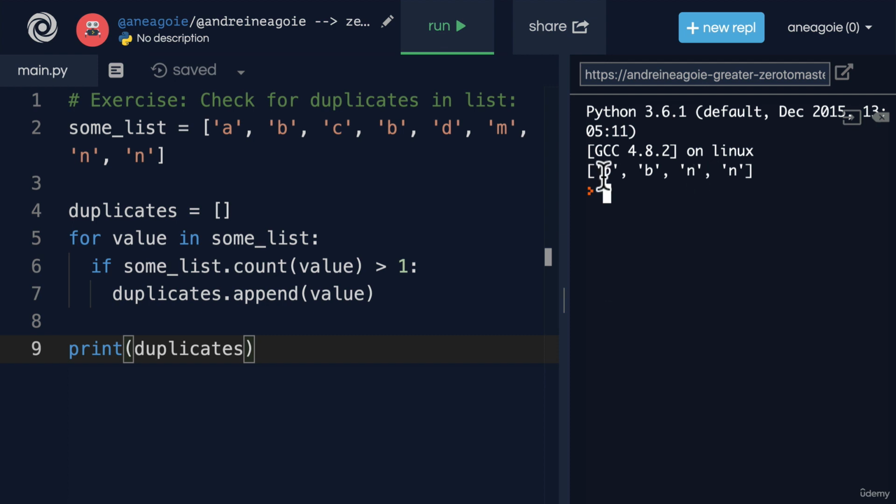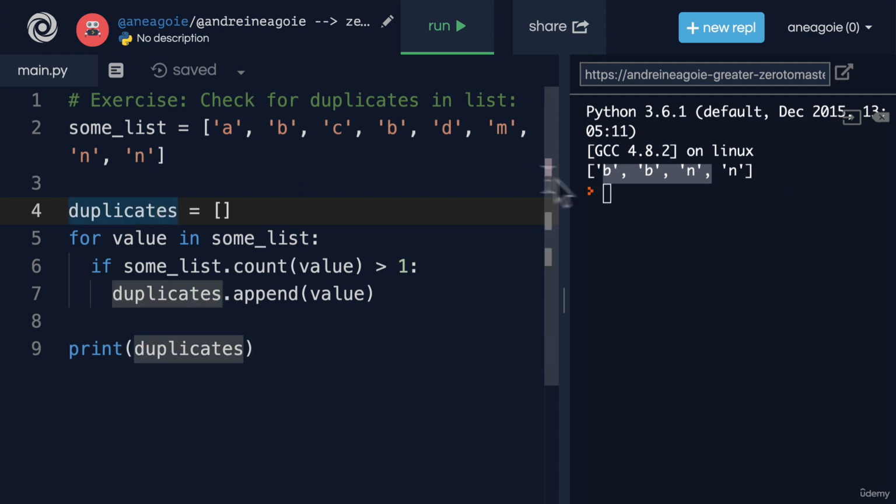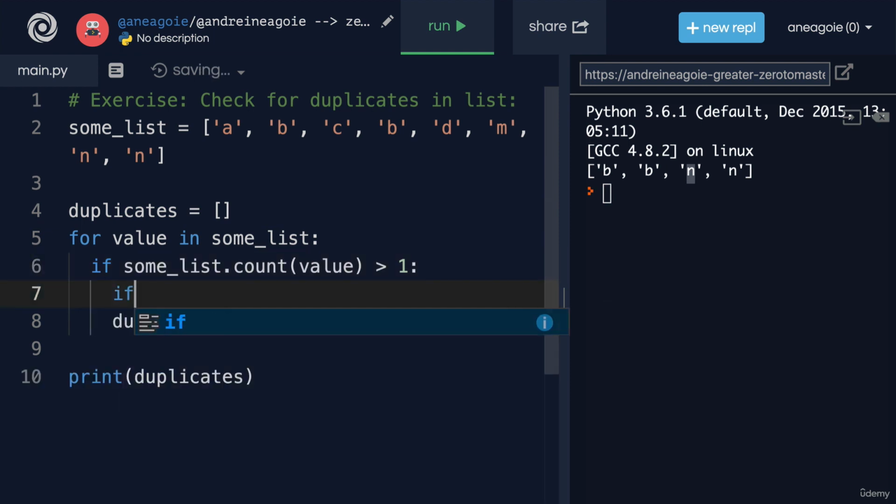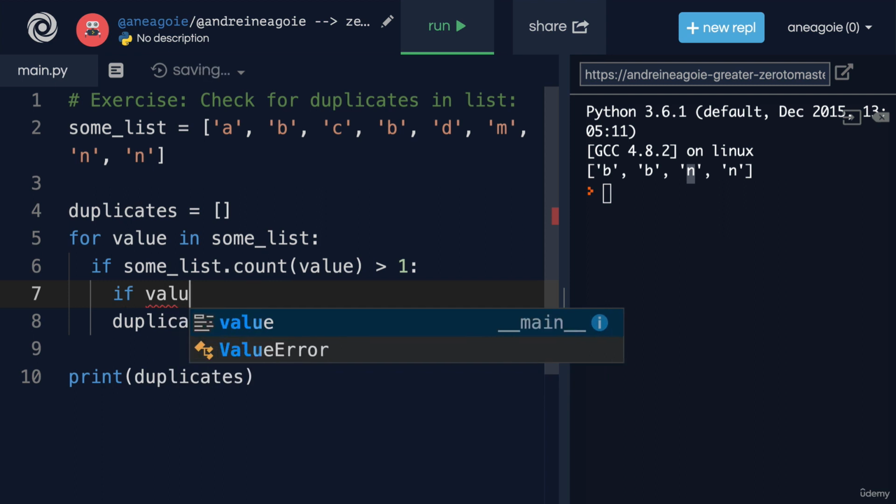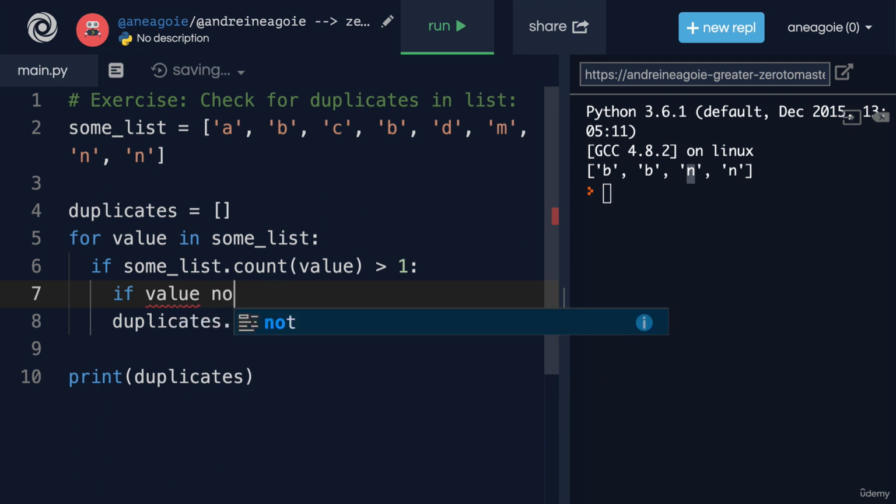But I don't need this duplicates. I just need to know what the duplicates are. I just need one instance of B and one instance of N. So what we can do here is do another if statement and say if value is not in duplicates.